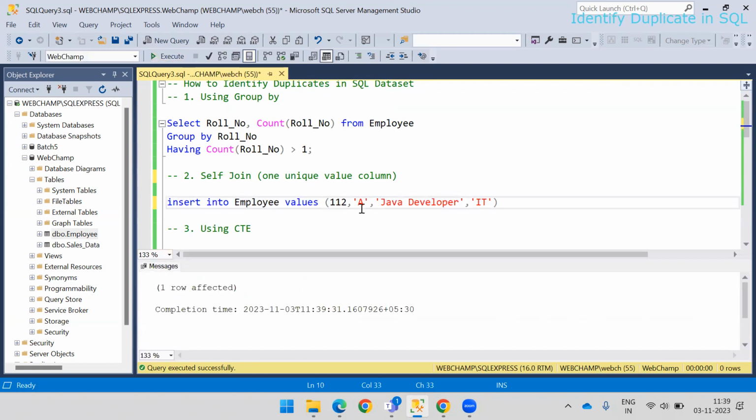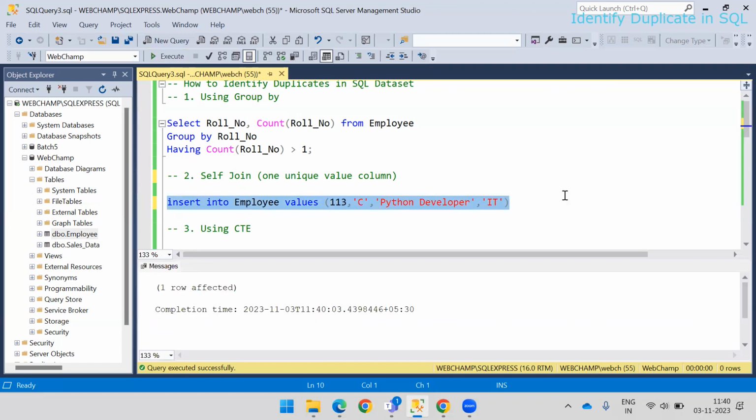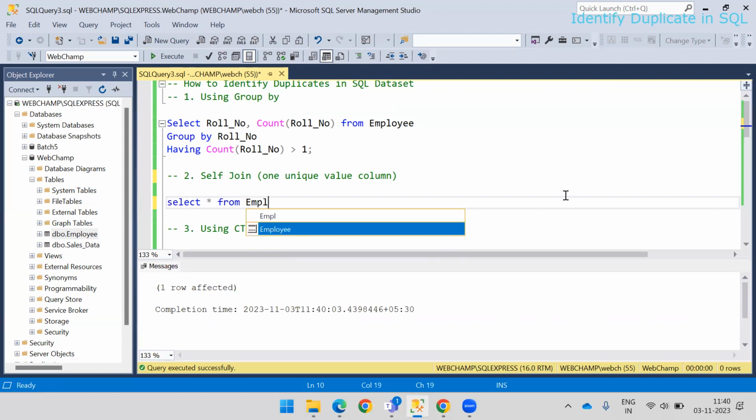Now I will do the same for 112. Here I will say Power BI developer, department is again IT. Then I will add one more, 103. Name is C, and here I will assign the designation as Python developer, and department is IT. So now we have the records, a few records. Select star from employee.